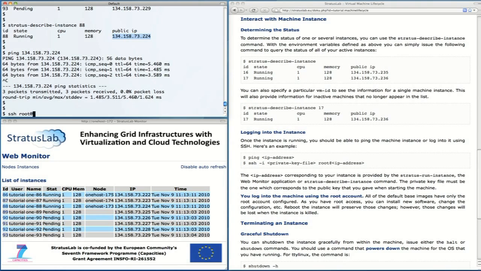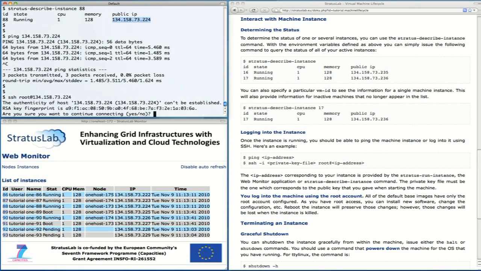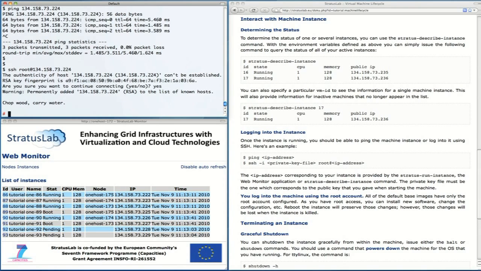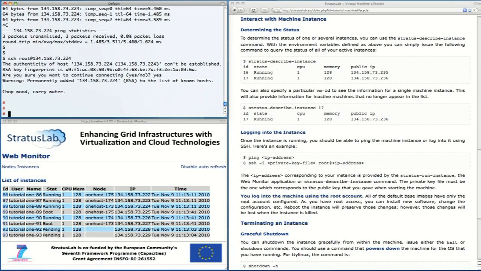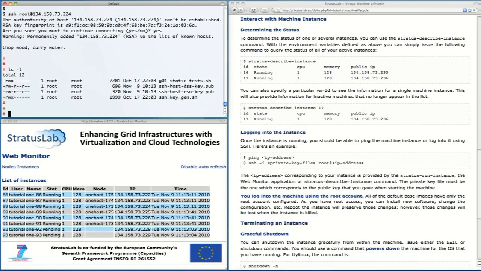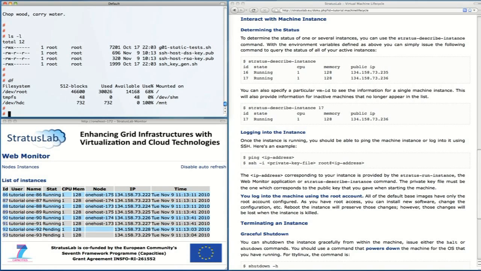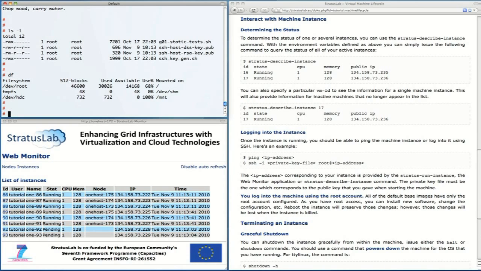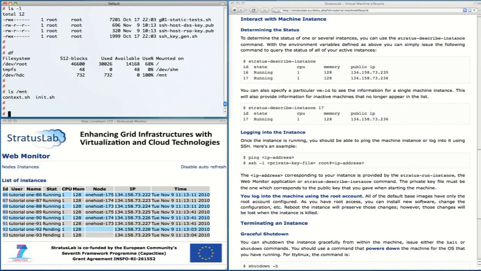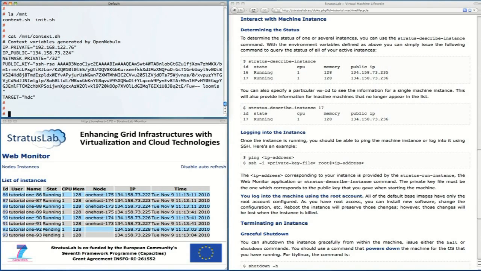Now we're actually going to log into the machine as root. So now we're actually logged into the TTY Linux, which is running on that cloud. You can see the local files. You can see the disk there. The interesting thing is the CD-ROM disk, which is attached, contains information that we've pushed into the image. Context.sh, for instance, contains the SSH key that we use to log into the machine.